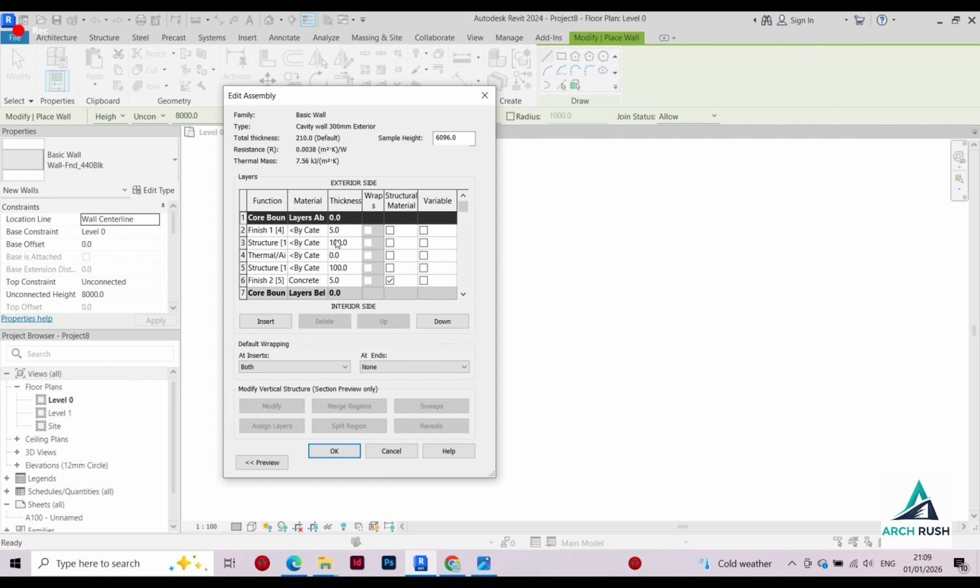I'm going to create the 300 wall. Already we have 100 and 100 for the 200 of brickwork, and 5 for the plasters as well. So next, 300 minus 210 is 90, so I'm going to type 90 for the thin layer.